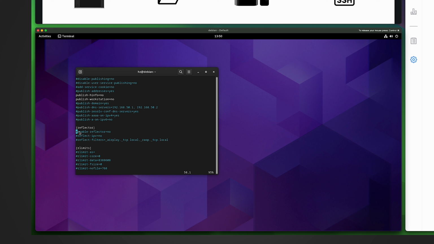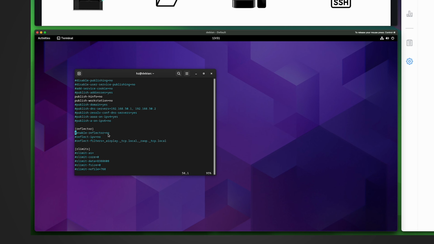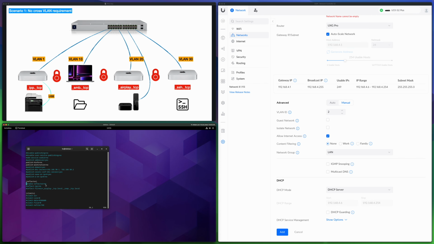In the configuration file, under the reflector section, you can see this commented out setting: enable-reflector equals no. So by default, if you don't change it, the reflector is disabled. Reflector means the avahi service will not act as an mDNS repeater or reflector, so your mDNS services will not support multiple VLANs. Depending on your hardware and software configurations, you do need to pay attention to the settings to achieve the effect for the first scenario.